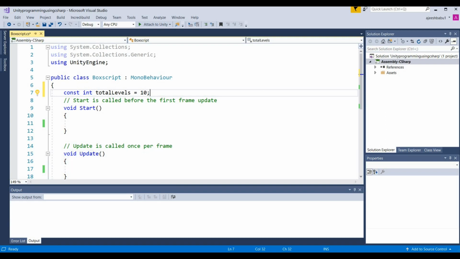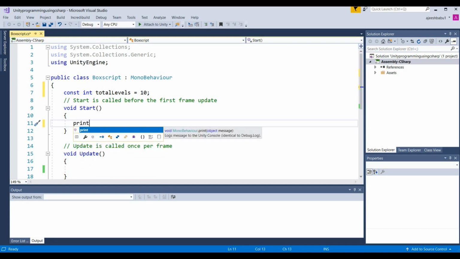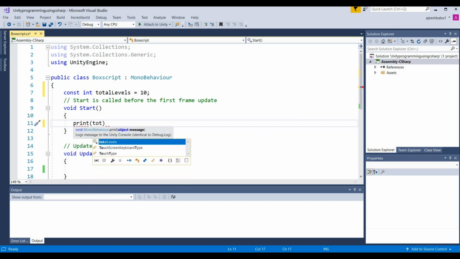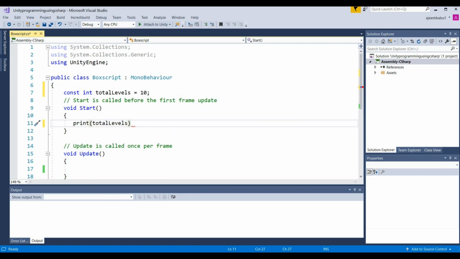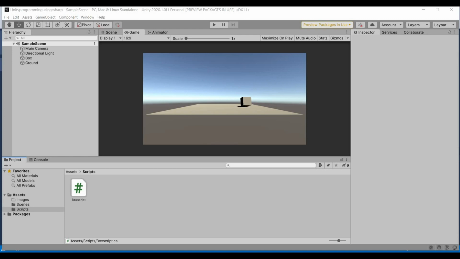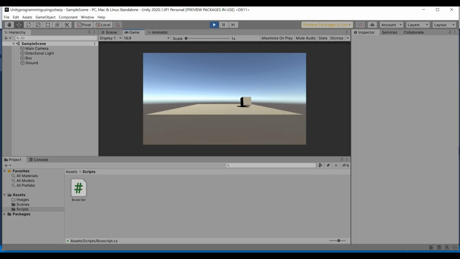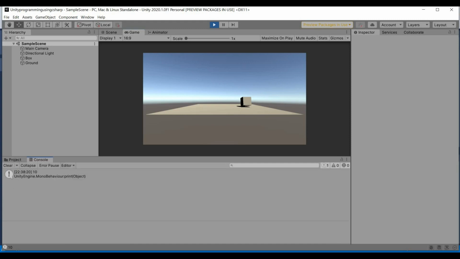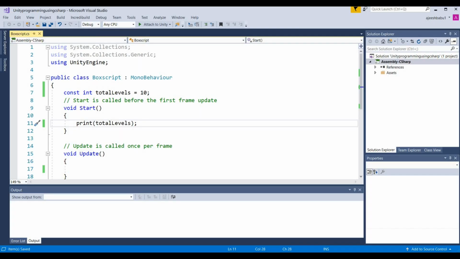In the start, I will just print that value. Print total levels. Then when I play this, you can see in the console window that I got the message as 10. So I successfully stored the value of 10 in the constant of total levels.